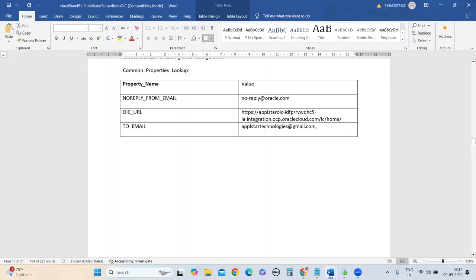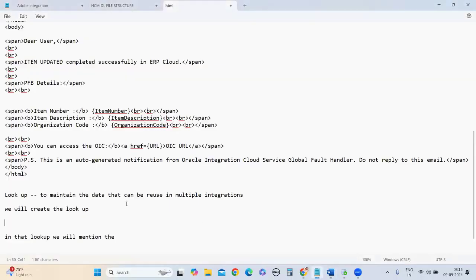And one more purpose is there. This email I want to use not only in a single integration but in multiple integrations. So this lookup is common for all integrations, and we are going to call that lookup in multiple integrations. Understand or not?